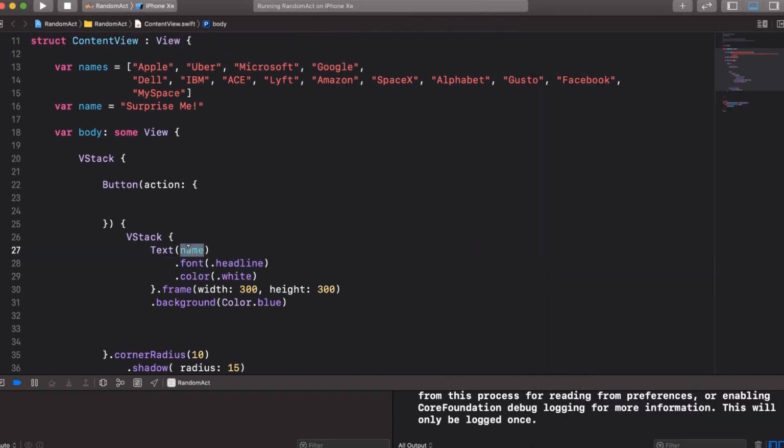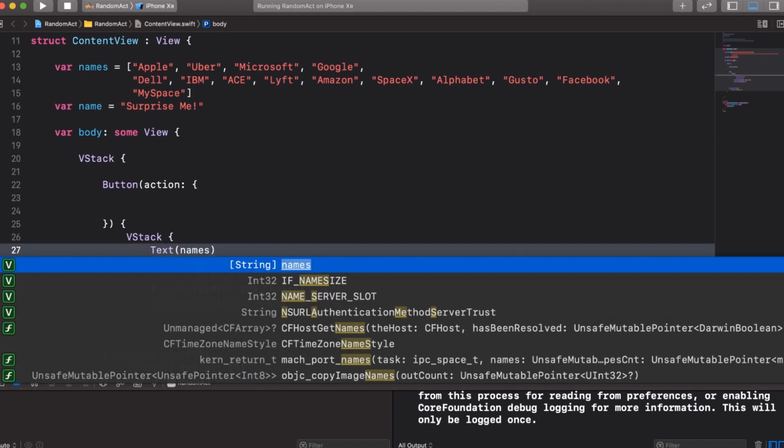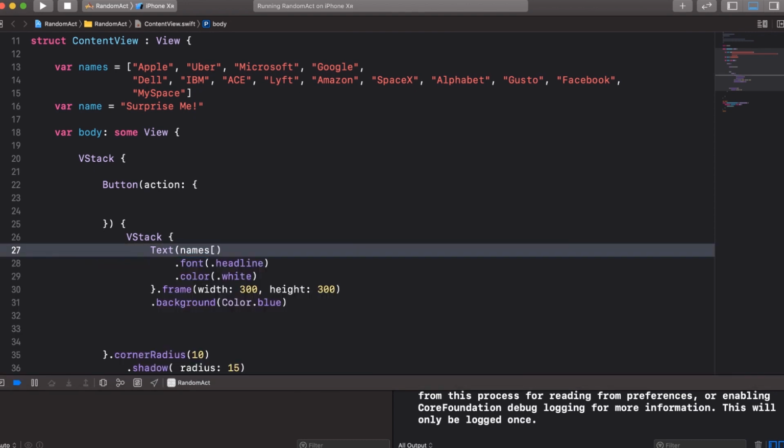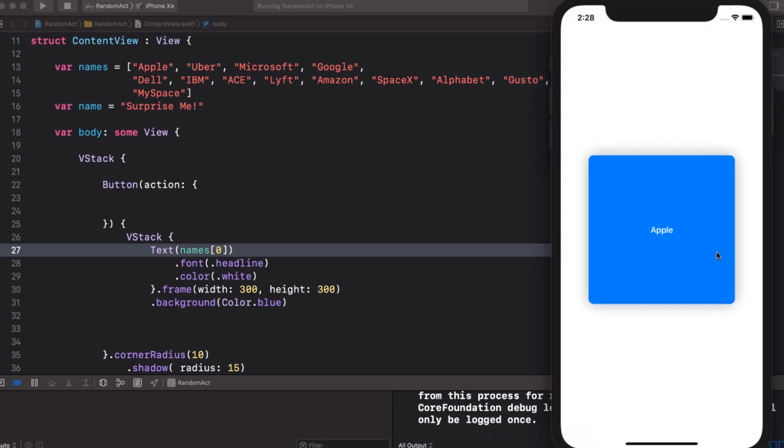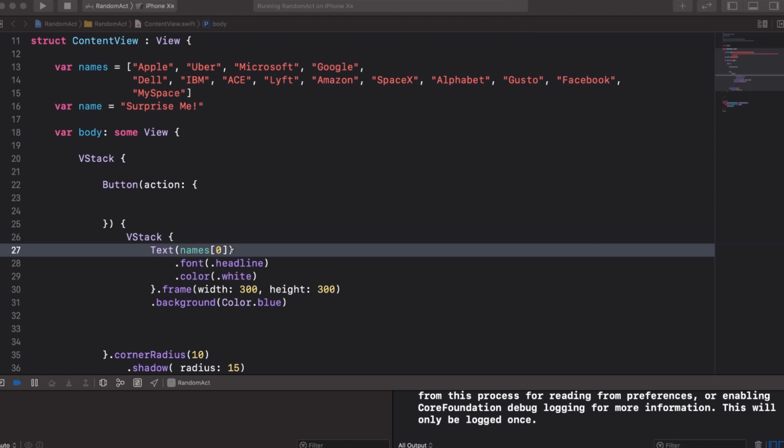Now we could come down here and say, because we know it's an array, I can say names like this. And I'm going to go ahead and access, for instance, 0 like that. Okay, that would work. I'm going to run this real quick. And we should see Apple because the first item in our array is indeed Apple. But that doesn't serve us because we want things to be random. How do we get this to work?